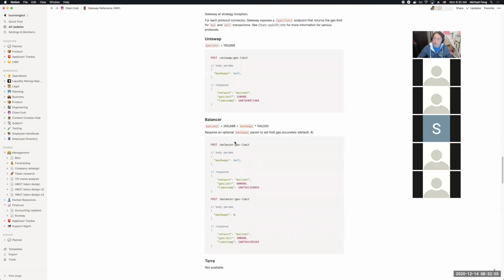Similarly, for Balancer, it's the same thing. But for Balancer, as I mentioned earlier, the max swaps variable has a big impact on how much gas is used. So for example, if you don't add this max swaps parameter, then we default to 4. Then the gas limit ends up being about 600,000.